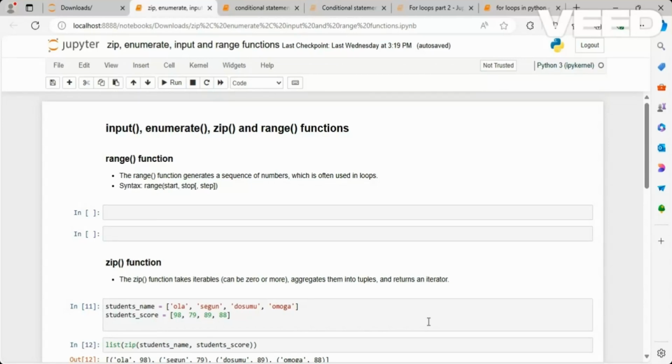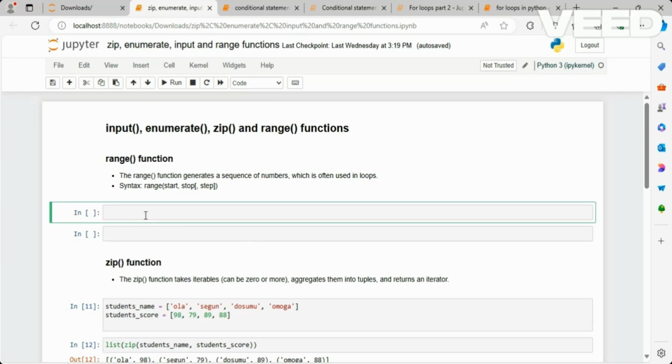Today we are going to be looking at some important functions that you need to understand to enjoy your programming journey in Python. We are going to start with the range function. The range function is used to generate a sequence of numbers, which is often used in a loop, and this is the syntax. But like we always do, let us use examples to explain the syntax and see what the function does.